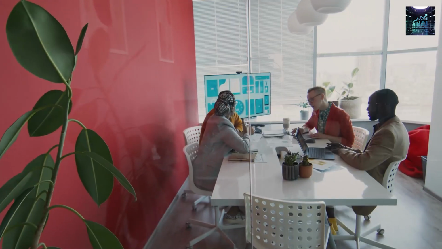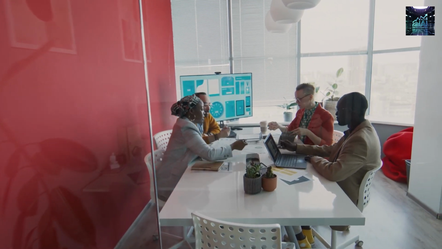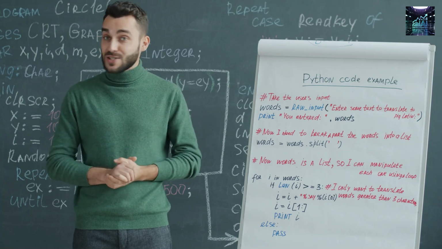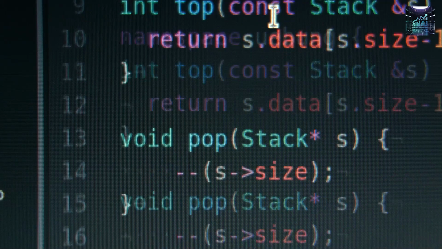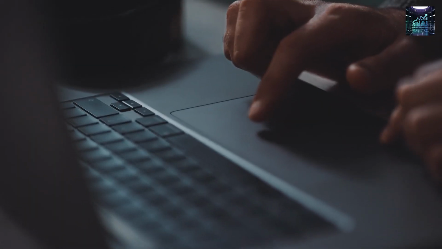Now, when a workbook includes Python code, you can share it with colleagues without requiring them to install Python or set up any additional tools. Everything runs in the cloud, ensuring that analytics are always up to date and consistent across users. This is especially useful for distributed teams working across different time zones or departments.